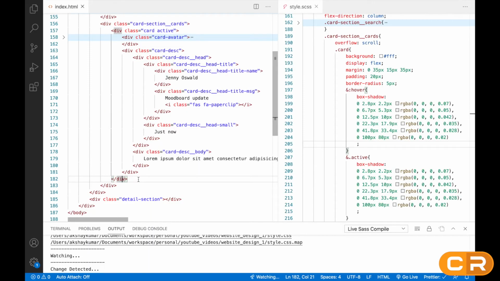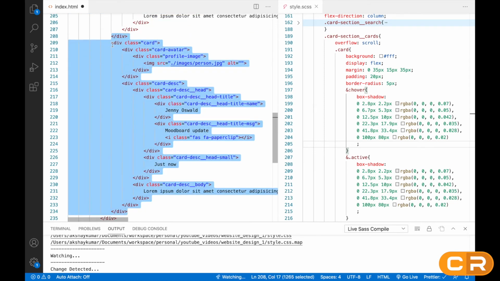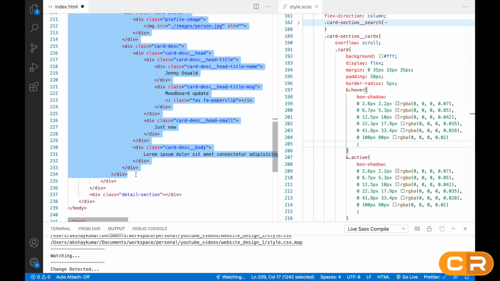Okay, now we'll copy this card multiple times. So I will just copy paste this, I don't know, 10-15 times.